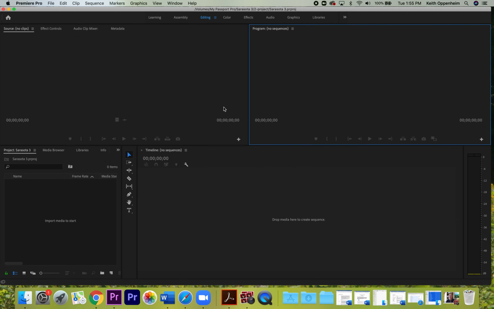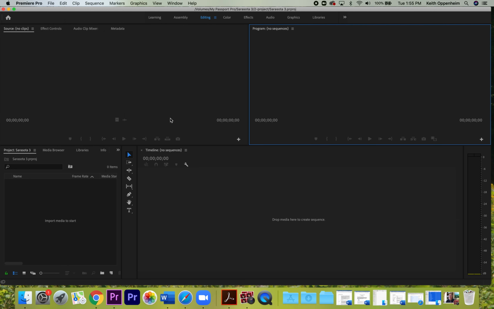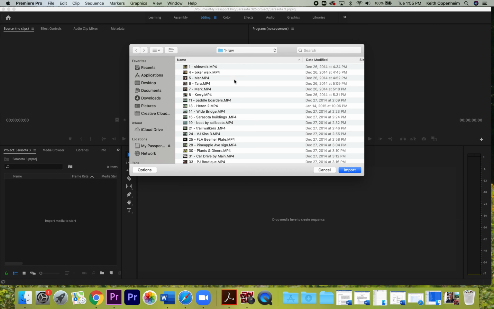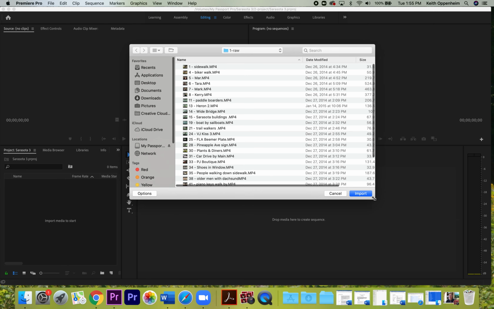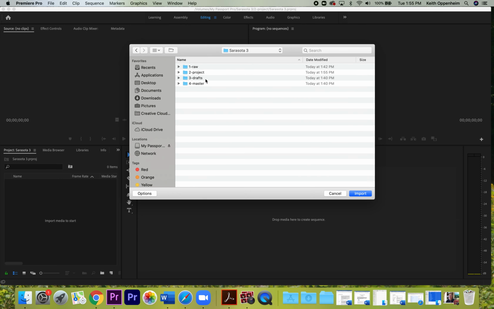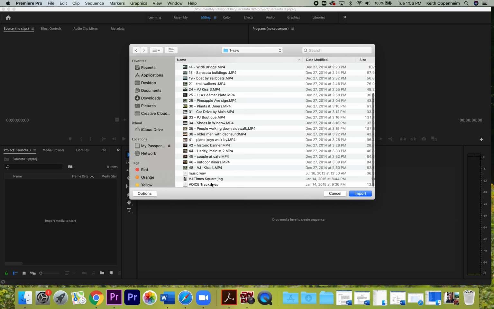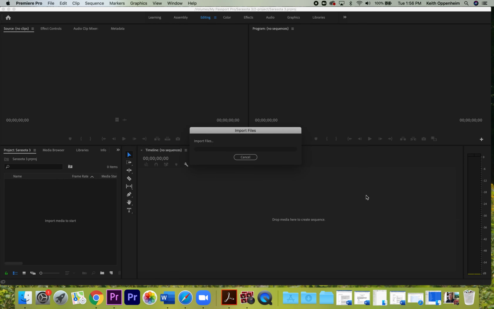Back to our template. We're going to import now. To do that, we go File, Import, or simply Command or Control I if you're on a PC. And I'm getting to my raw folder. I want to make sure this is the right one. Sarasota 3, raw folder. And I am going to import everything. And that's going to go into my project panel. And it will take really just a moment or two.